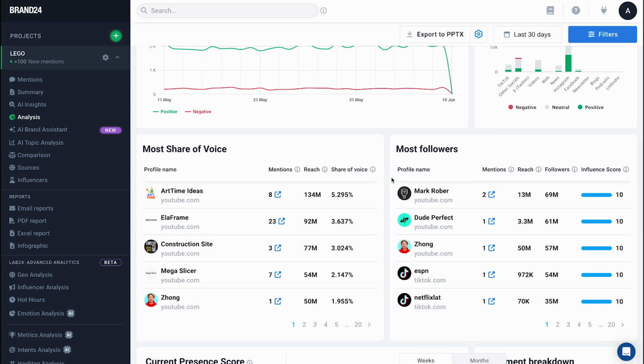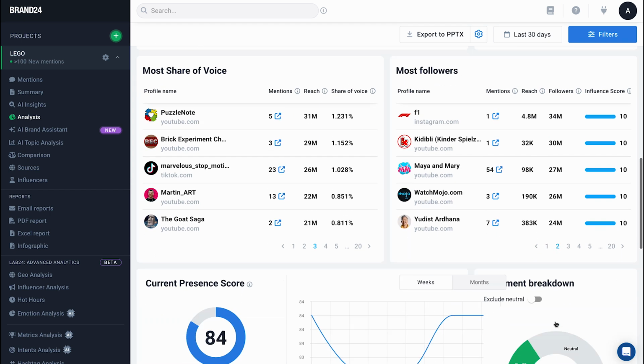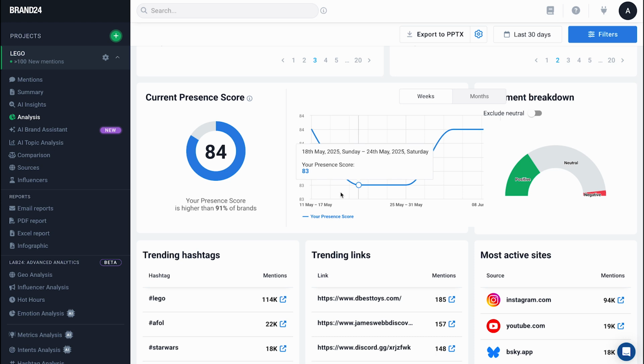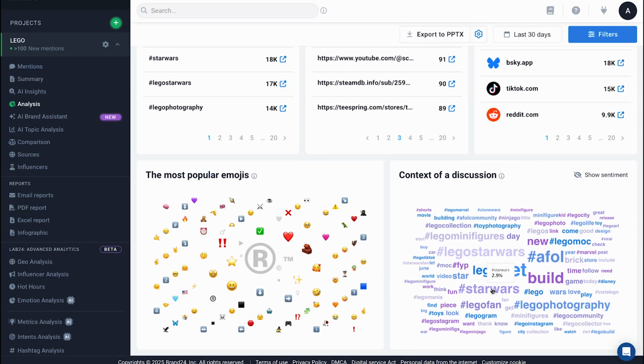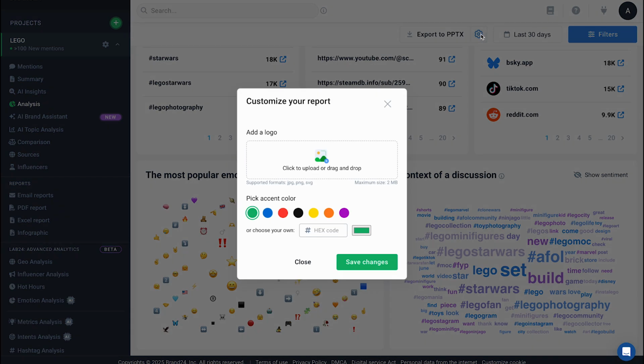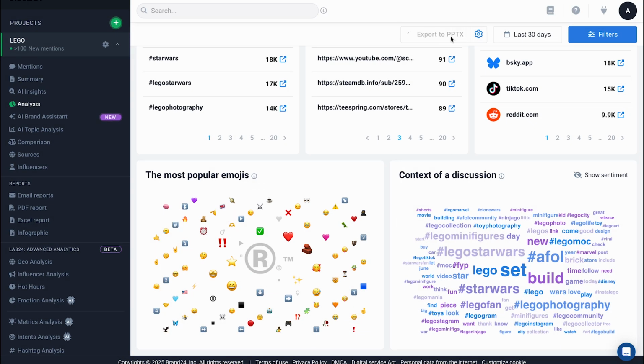Want to know who's talking about your brand? The share of voice metric helps you find potential brand ambassadors. The presence score tracks visibility changes so you can spot trends early. You can also explore trending links, discussion themes, and emojis related to your brand. And here's something cool for enterprise users. You can export all of this data directly to PPTX, making reporting seamless.